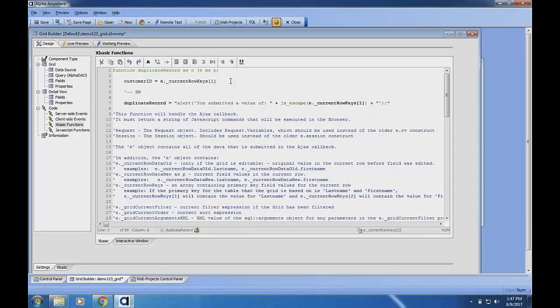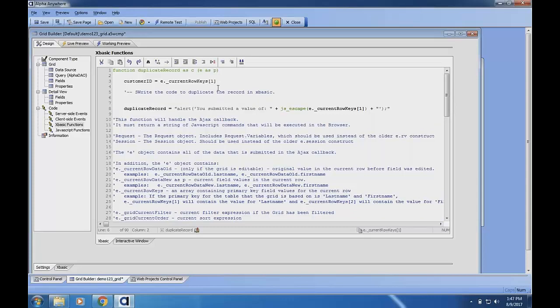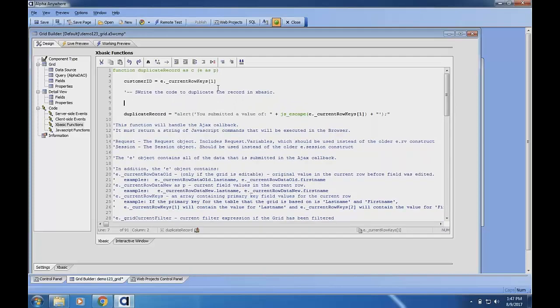Okay. Now in here, I would write the code to duplicate the record in XBasic. So you would actually run the code that would say, okay, just say, and then make any modifications. Now, the important thing you want to do is once you've done that, you need to send back to the front end a message to say refresh equals there. So it's dialog.object, or no, it's grid.object. And I'm going to paste this into there.